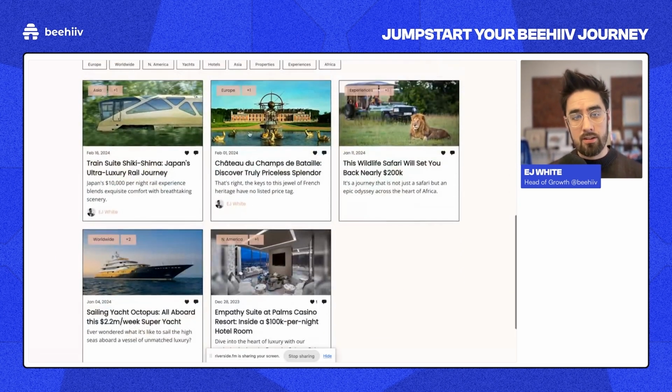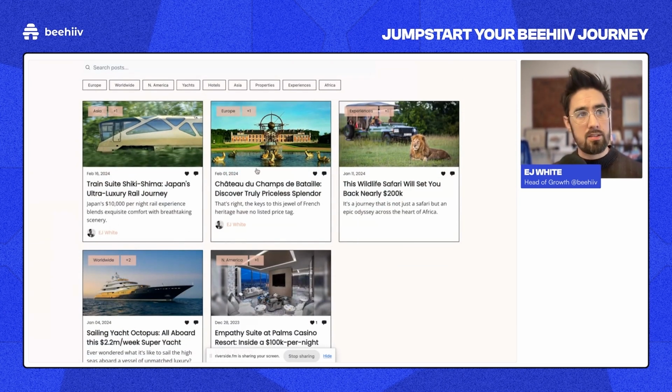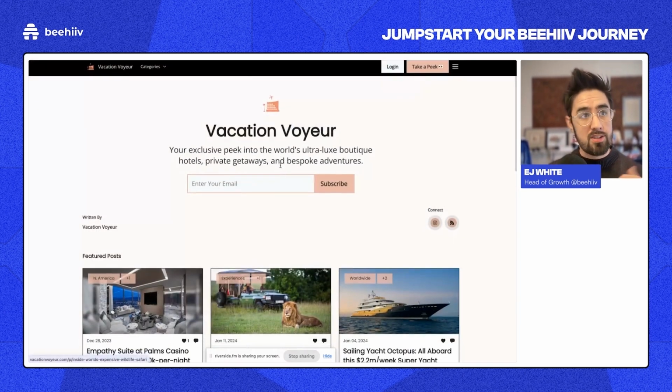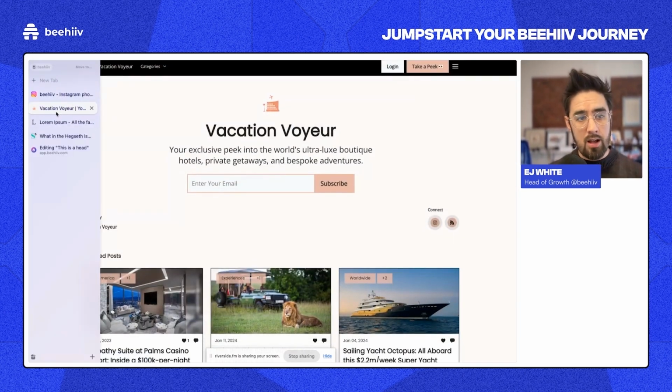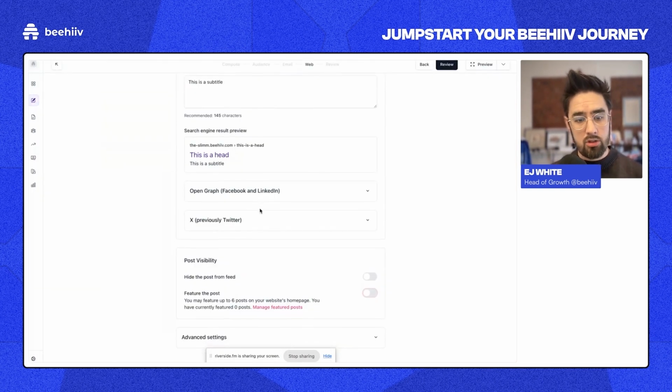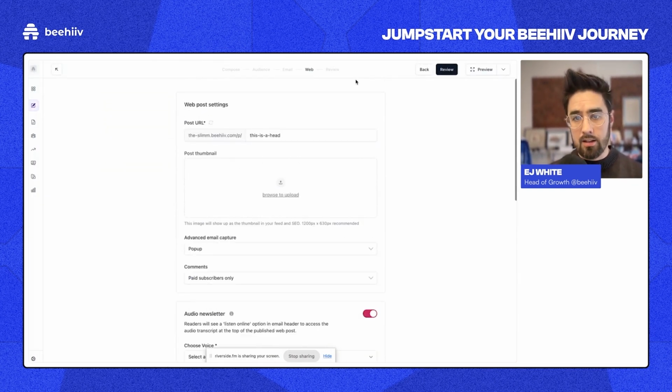But say there was one that I didn't want to show up, I could select hide on this one. All of these settings, you can come back and revisit them at any time. You're not tied to them. So if you change your mind, you can always come back and edit the post.